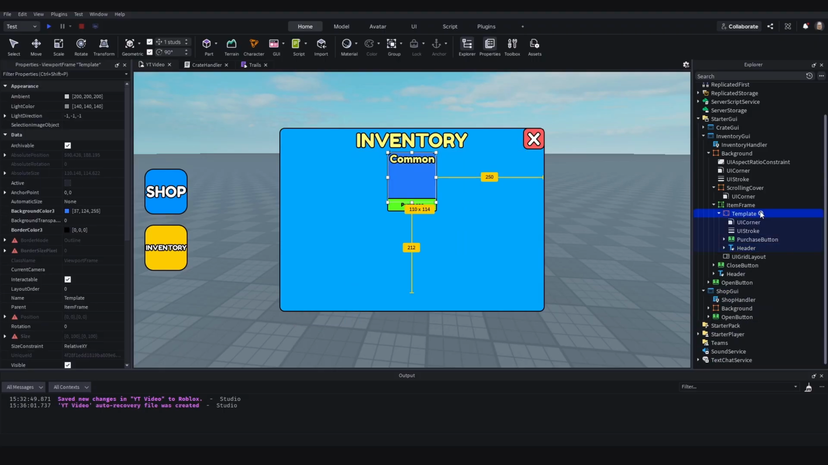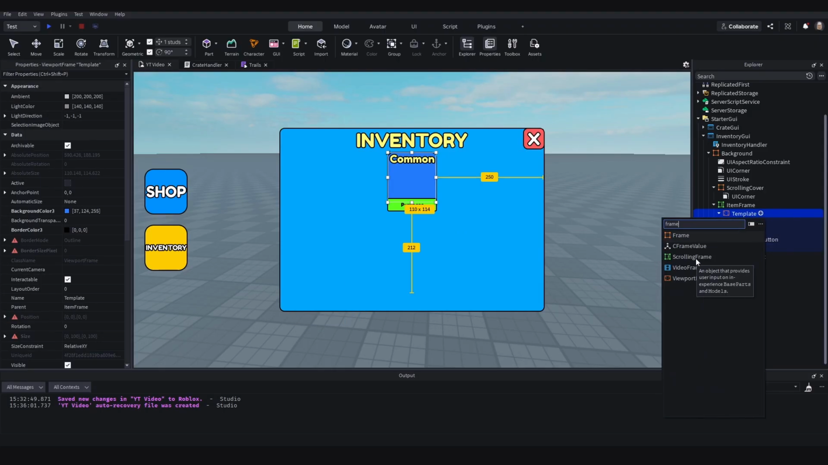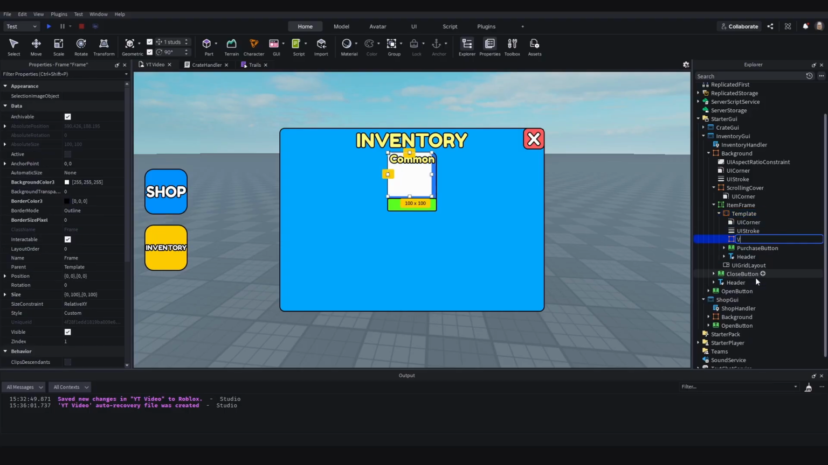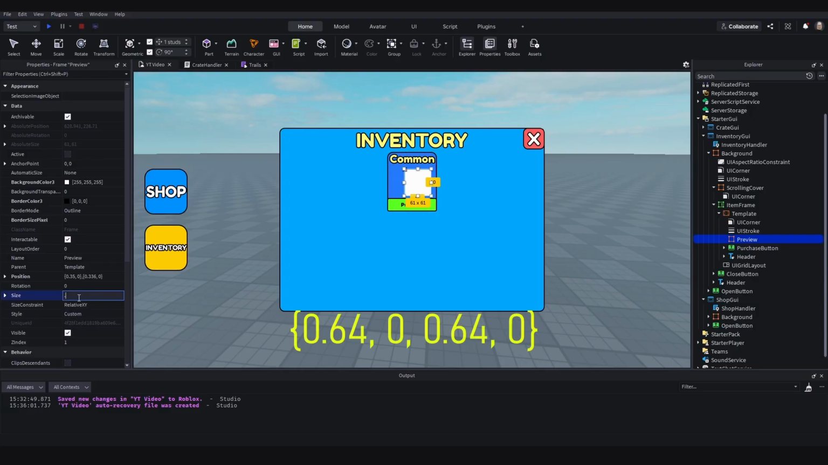Delete all my duplicated templates and just keep the original. And I'm going to add inside of the template a frame. And I'll rename this frame to preview. And this frame is going to display the color of the trail. So I will shrink it down. I'll give it a size of 0.640, 0.640. And I'll just place it in the middle.